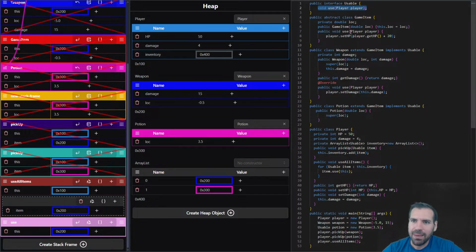But if this were a game item, we would go to the game item class, find this use method, and we'd be tempted to call this one because that matches the variable type. The variable is type usable, so it's a reasonable thing to think, well, let's go to the variable type. That is not how polymorphism works.